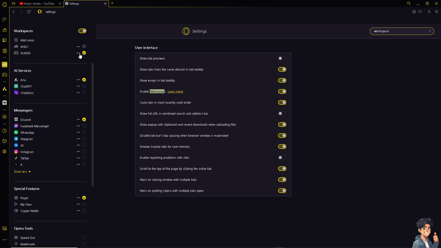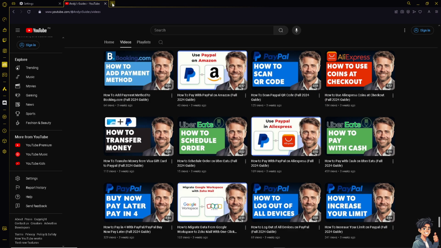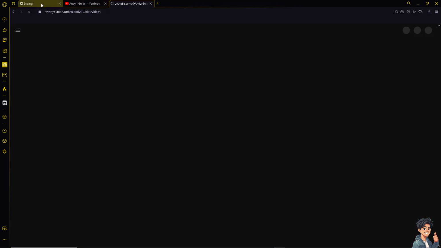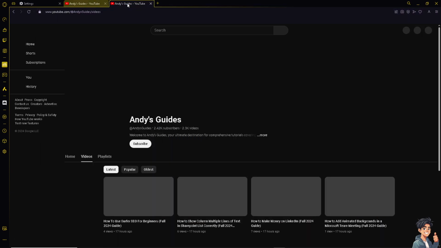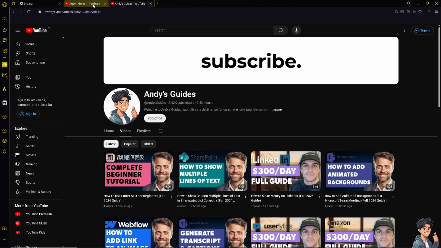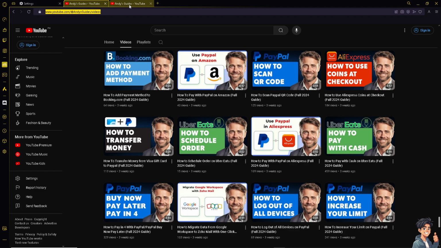Click on save. Now for example, this is going to be the tab. I'm going to open another YouTube tab. If you're working on a specific project or task, just press and hold the control button. You see it's highlighted. Let me just not undo that.